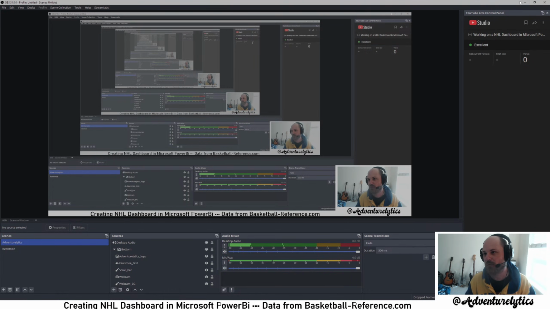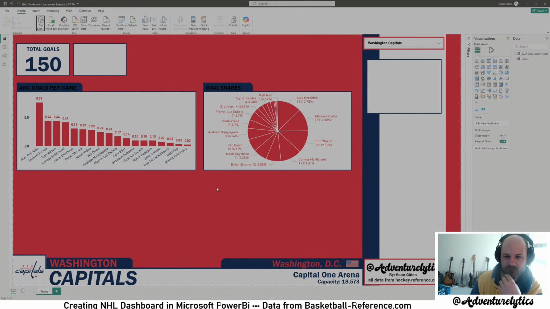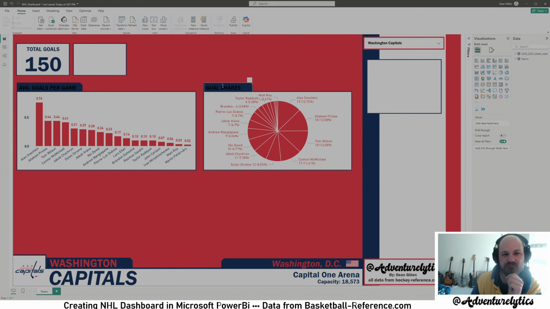All right. Cool. So last time I dropped off, we have this dashboard, as I explained in the other ones, goals per game. I need to do something about this, but I'm going to do that at a later date. I've got to figure out a solution to get that to change colors. I think I have a solution, but I want to test it out.